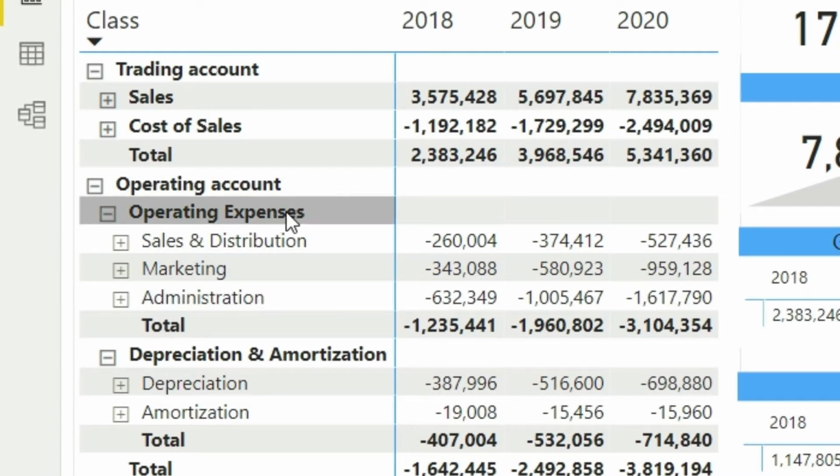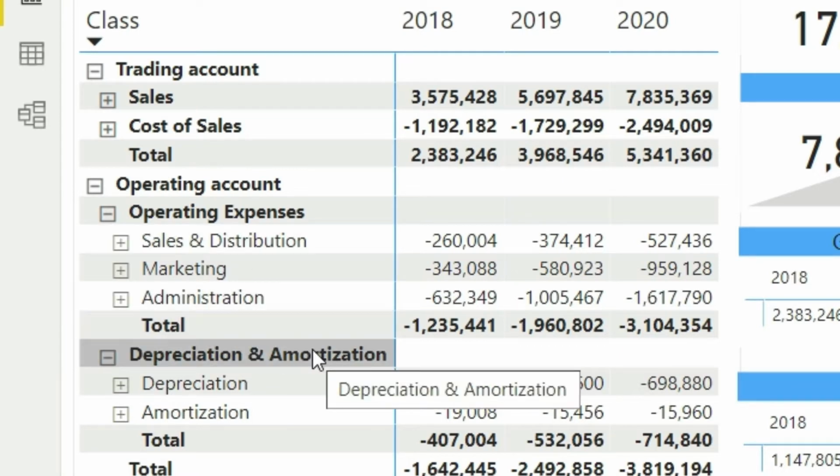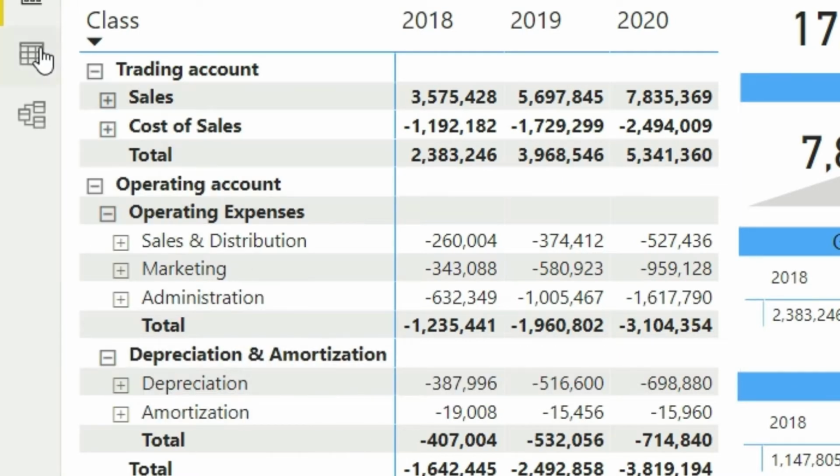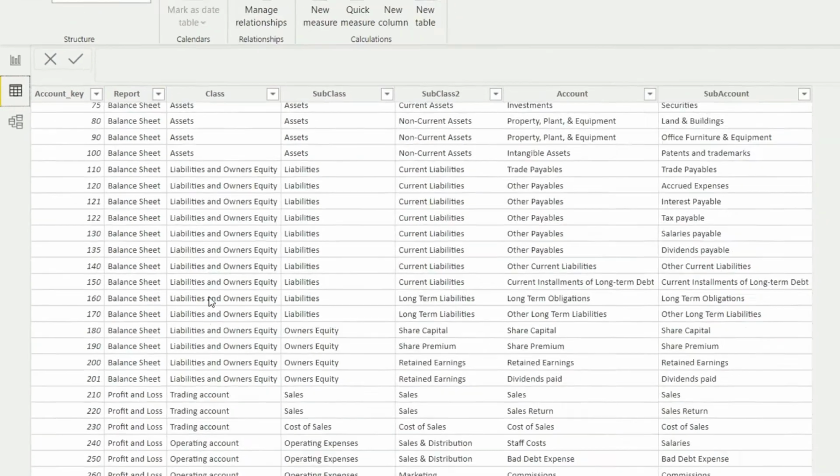But please make sure we are talking about operating expenses and not operating account, because if we talk about operating account, it will include everything right up to this point, right? We only need the expenses before depreciation and amortization. So let me take you to the chart of accounts and show that here as well.